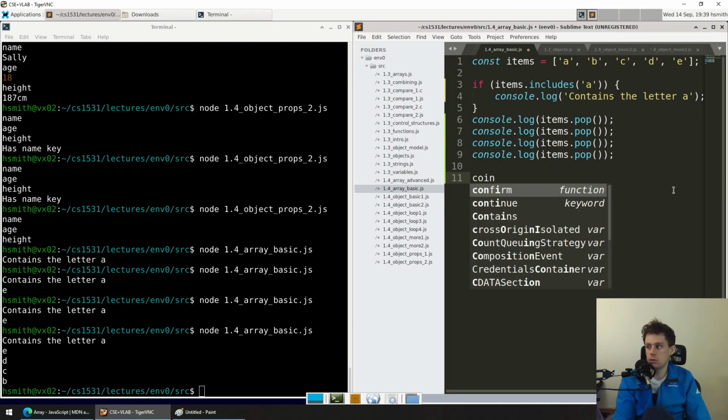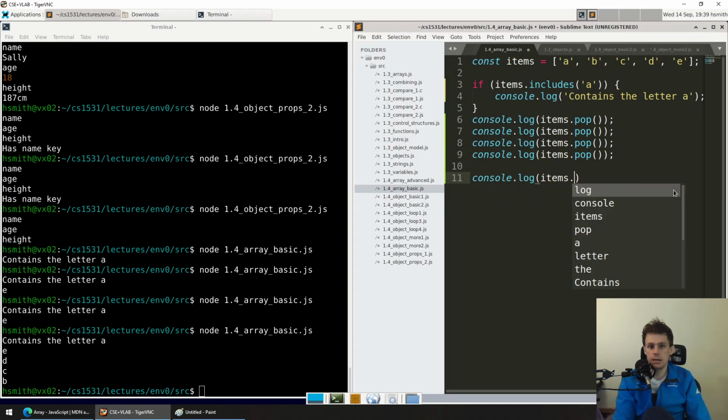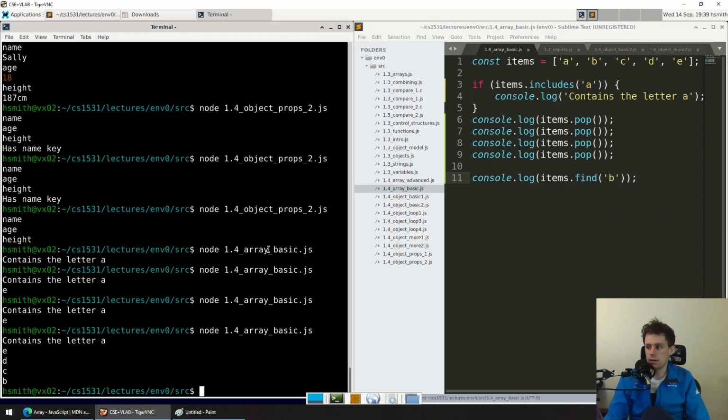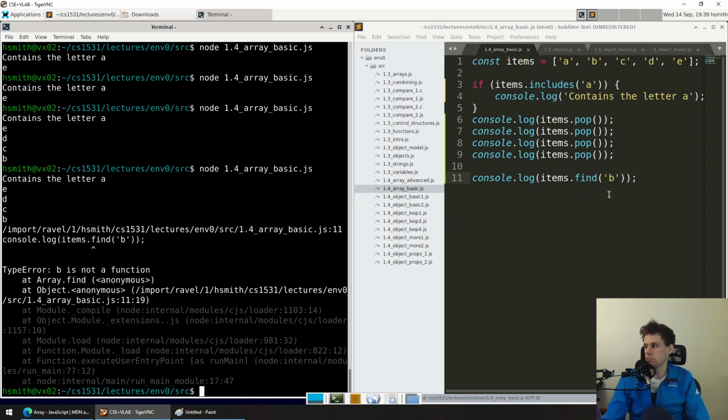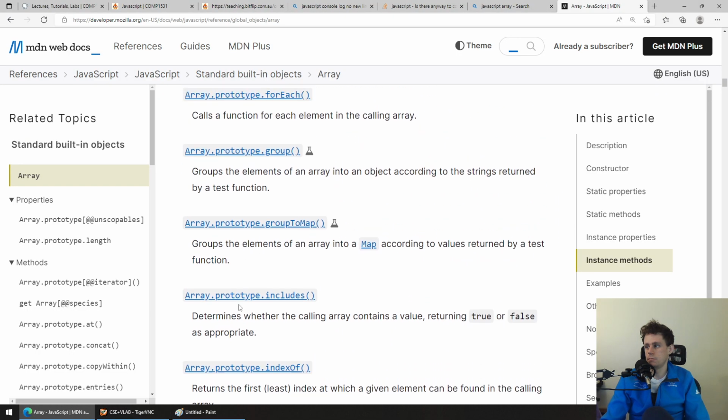I could say console log, let's see if B is in that particular one. Oops. B's not a function. What? What have I done wrong?